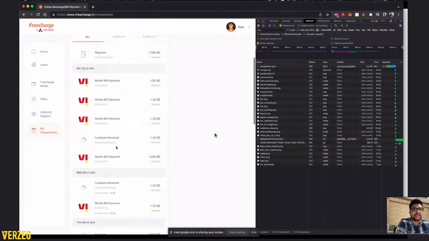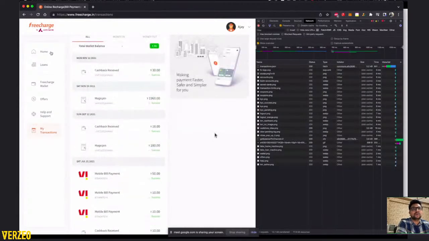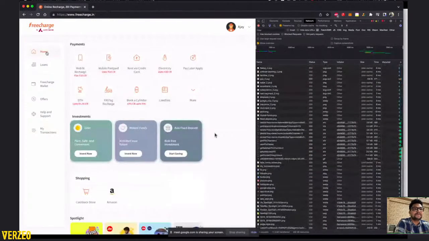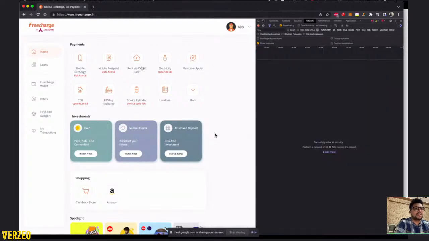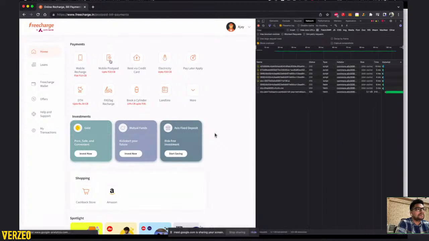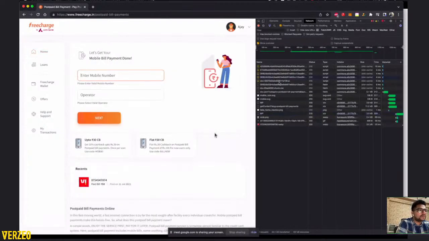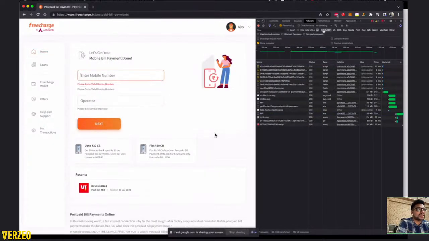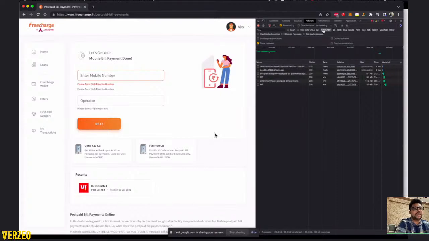There's nothing much I can really do here. I'm going to go back to the home section. Here we have a bunch of information: with Freecharge you can do a recharge, a bill payment, and things like that. So let's take a look at how Freecharge is doing the bill payment. I'm going to click on mobile postpaid. Okay, that shows up a lot of information. I'm going to switch to Fetch/XHR so that I can focus on the API. Now it's asking for a mobile number and an operator.